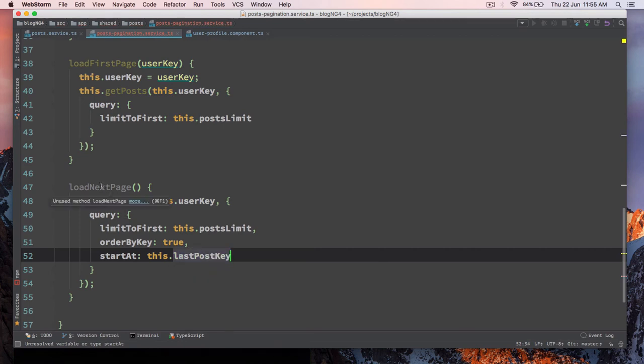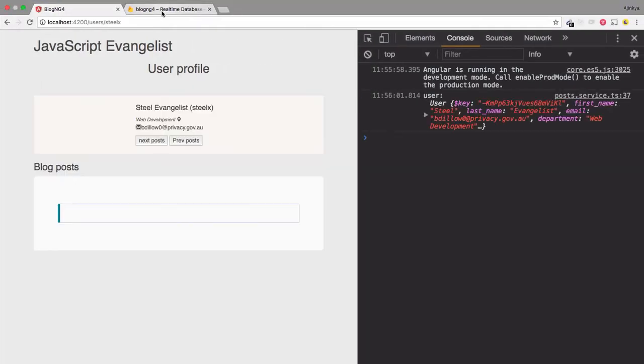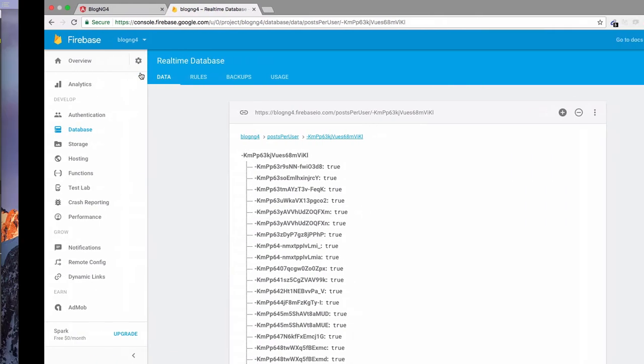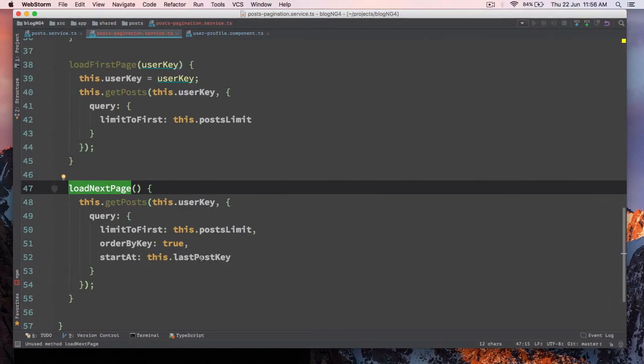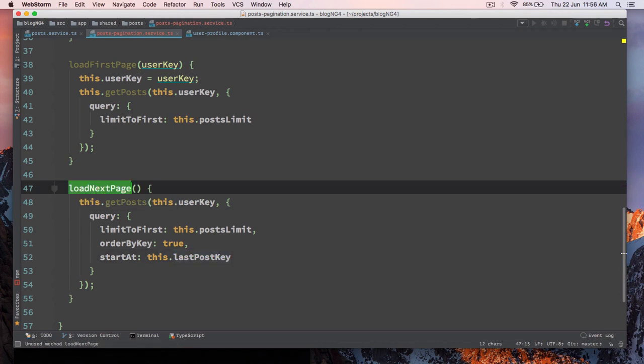So basically we have the first three blog posts, and I'm going to load the next page from this key, so 1, 2, 3. What you can do is also load 4 posts and hide the fourth one, and again load the next 4 and hide the fourth one. It's up to you, but for now I'm just going to load using the last post key. And let's implement this method now.